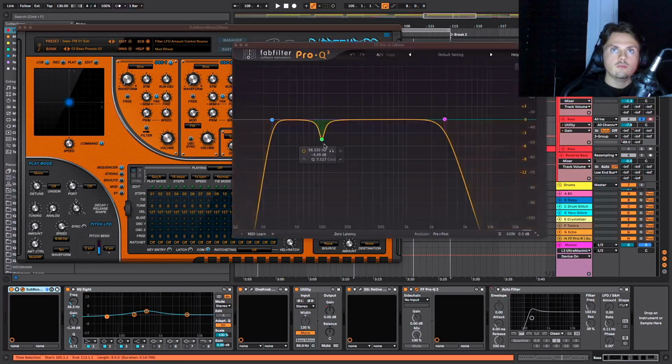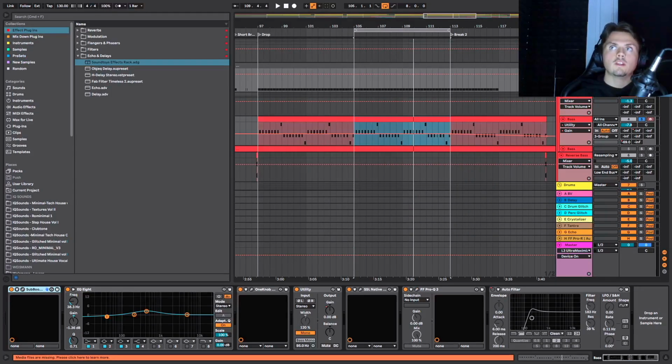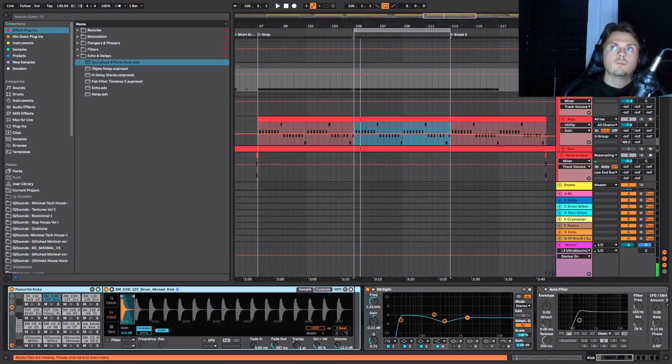And another EQ just with a bell around the 100. This is probably just making room for the kick to come through. And then if we have a look at the kick, pretty standard kind of 909 sound. As I always say in all my videos, you want a nice, good kick to start with. It's almost the foundation of your track.